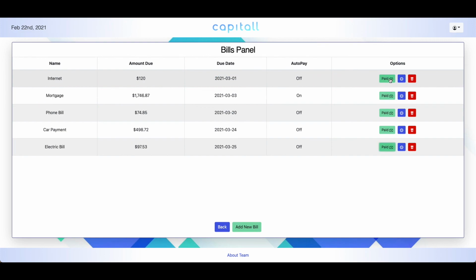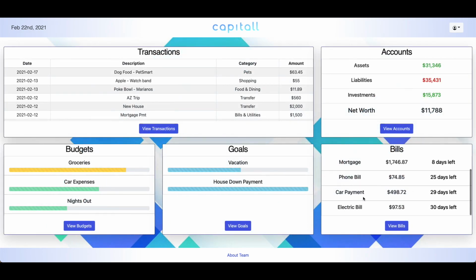If I click paid, it's going to move it to the next month. Since it's a recurring bill, I have to pay that bill every single month. So all I have to do is click that one button and it will move my bill to the next month. As we can see here, the electric bill isn't due for another 30 days.